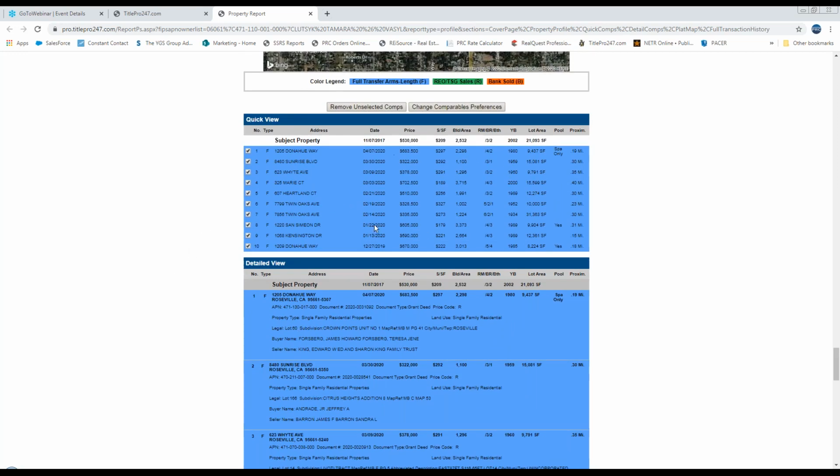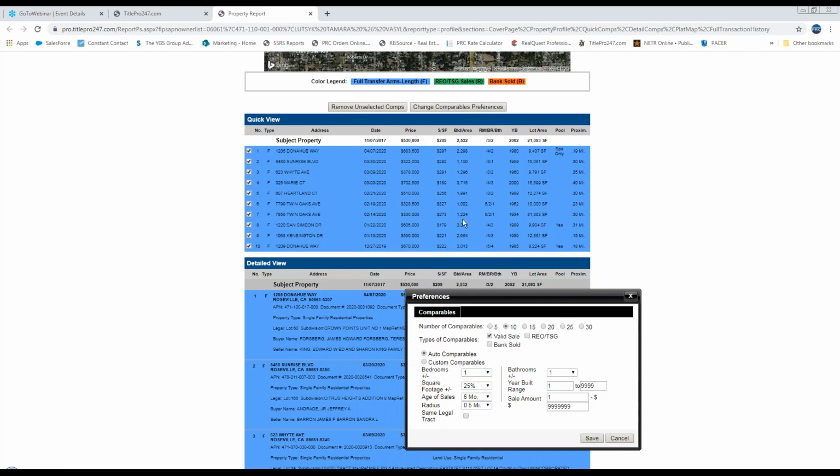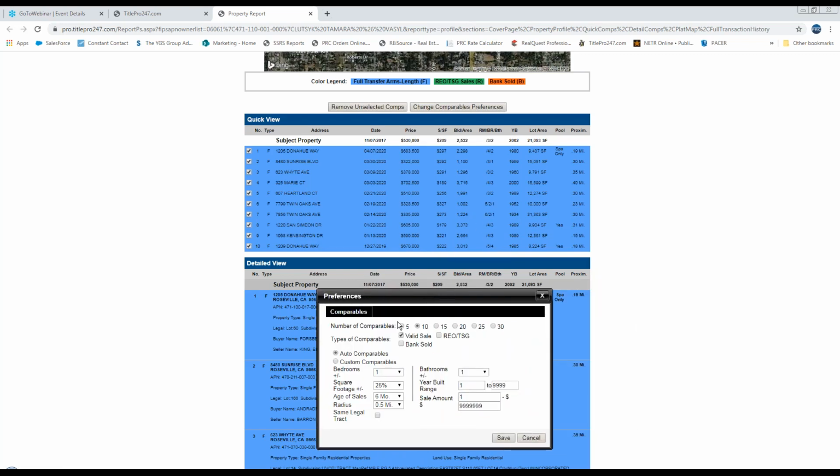If you need to or wish to customize your comparables a little bit further, this button here, change comparable preferences, you can click on this and you can adjust your preferences here. So you can limit your comparables that come back to as few as 5 returns or as many as 30. And you can include bank sold properties and REOs if you wish. I'm only looking for valid sales on all my sales comparables, so I've only got that option checked.